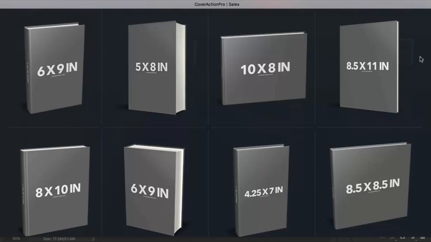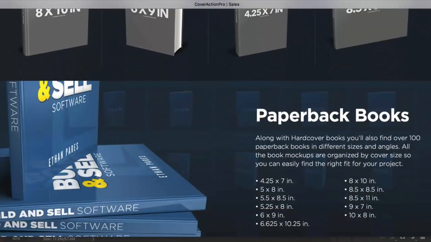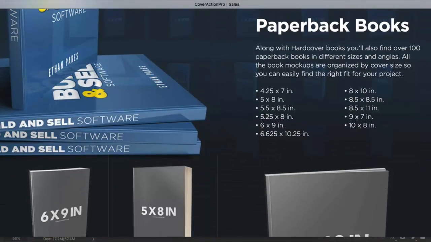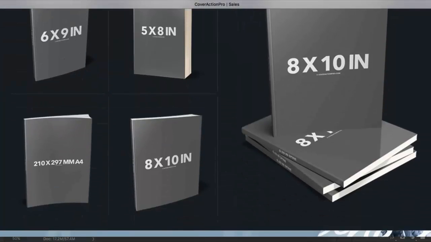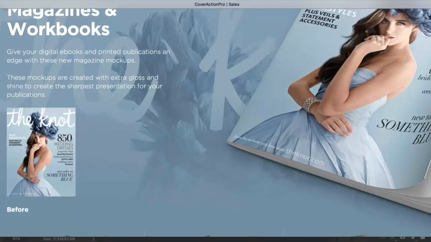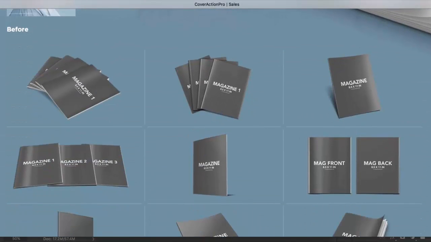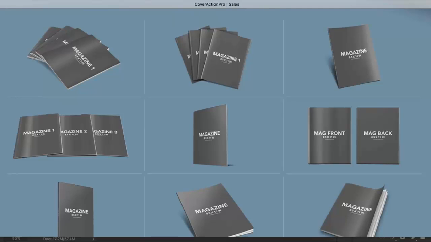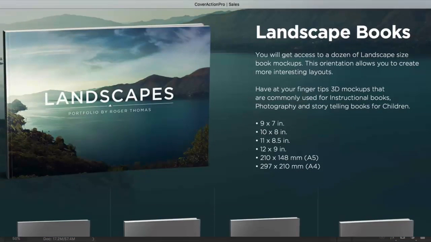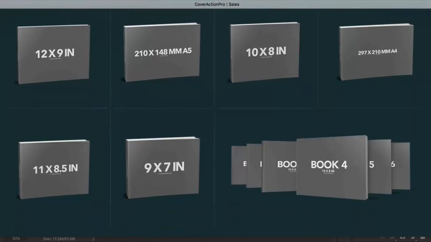Landscape books. We've covered all the most commonly used sizes in the industry today. You're going to find a mockup that's going to fit your cover perfectly. We've got paperback books here, stacked paperback books. We have books in A4 European sizes. The magazines look absolutely beautiful. We've added extra shine to the magazines so they really stand out on your websites. We've got landscape books. If you have larger format covers for children's books, photography books, or instruction booklets, they're all right here. And we've also included these in A5 and A4 European sizes as well.